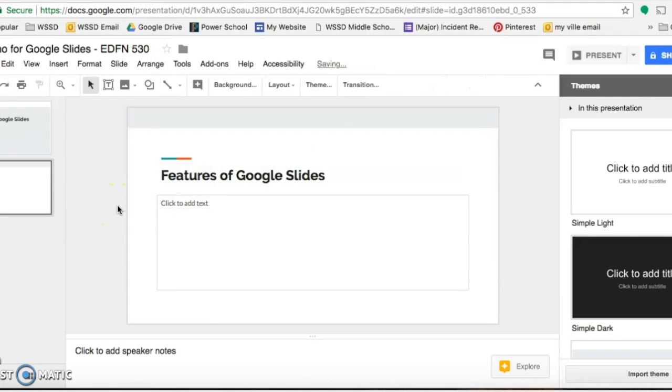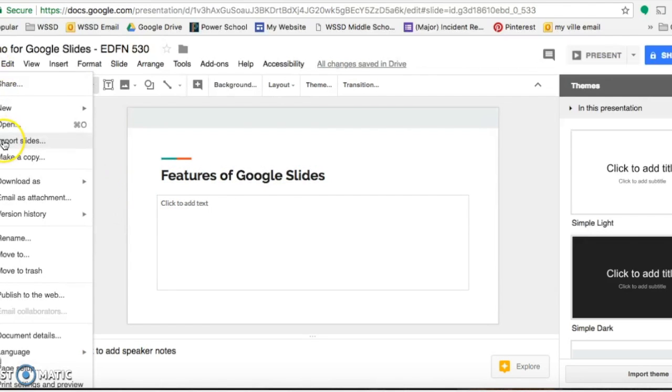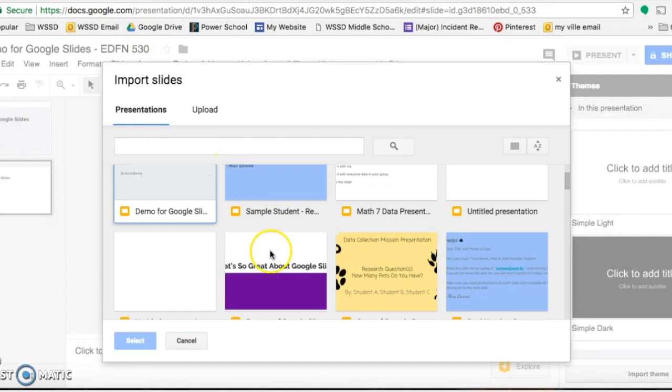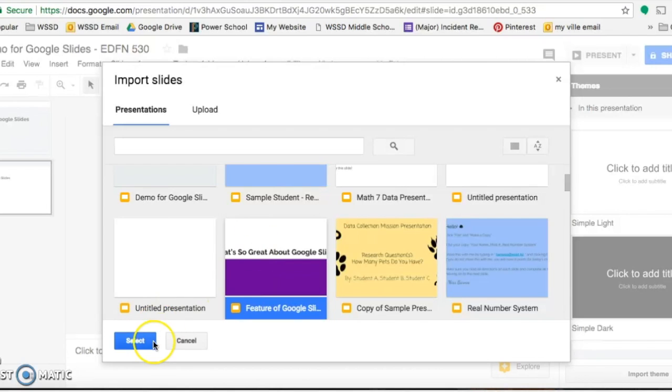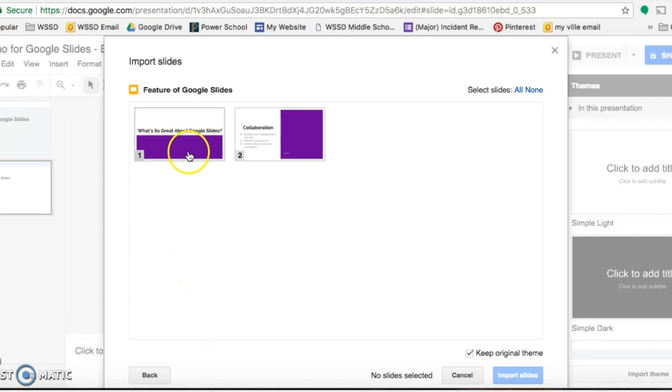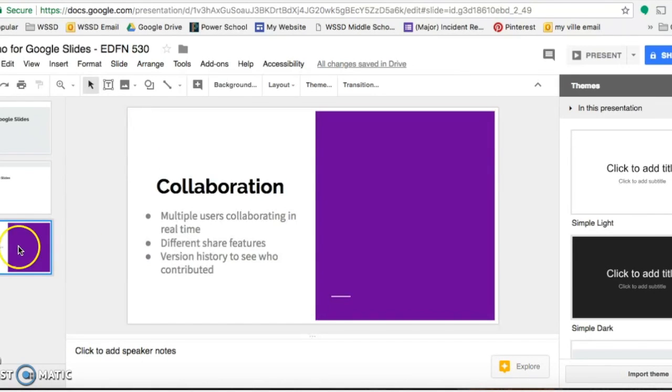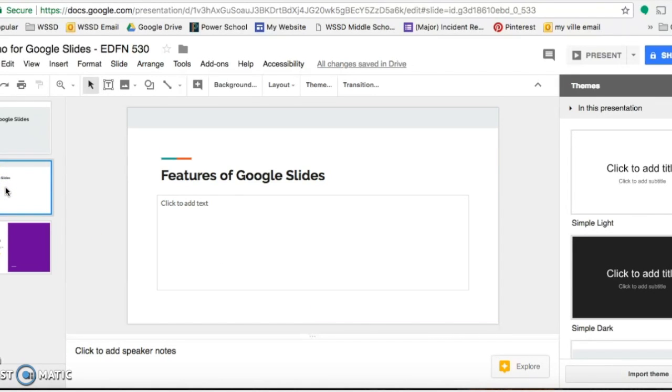Now, at this point, I just want to show you, if you go to File and Import Slides, I actually made a little presentation earlier about Google Slides, so I'll select that presentation that I've already made, and then I can choose which slides I want to import. So I don't really want the one about what's so great about Google Slides, but the one about collaboration, I will pick that one. And then I'll click Import, and it inserts it right into here. So now I can go ahead and delete this.